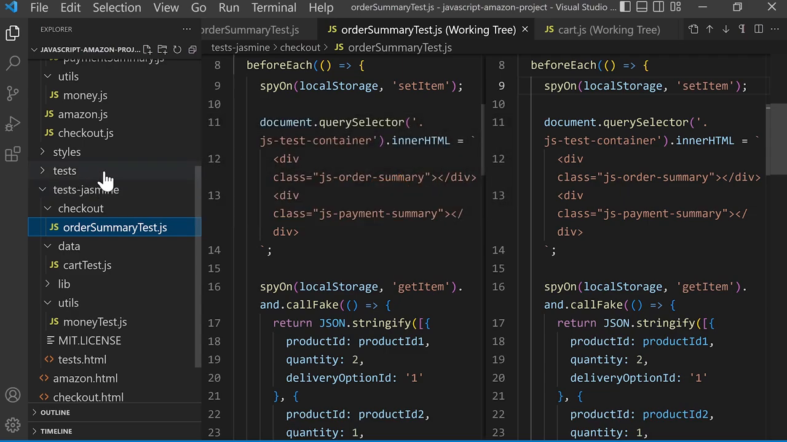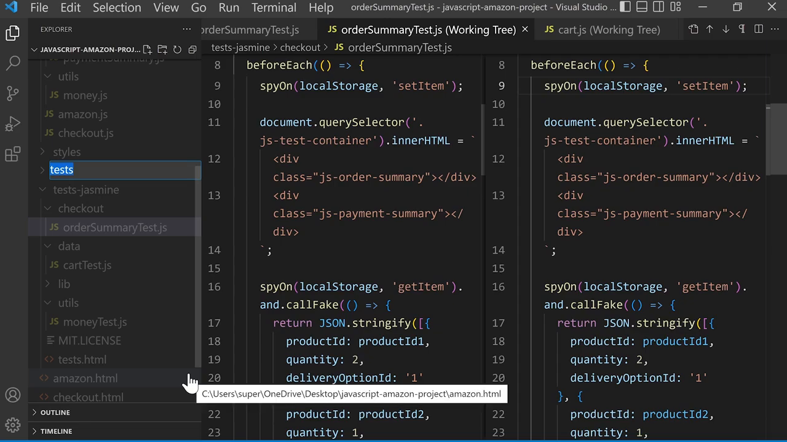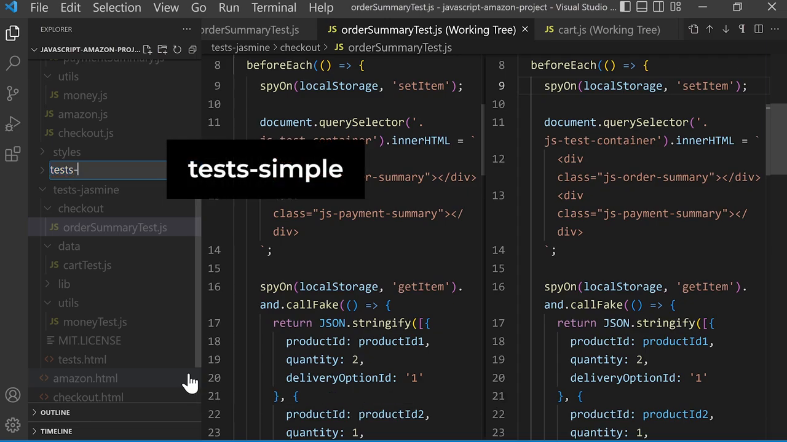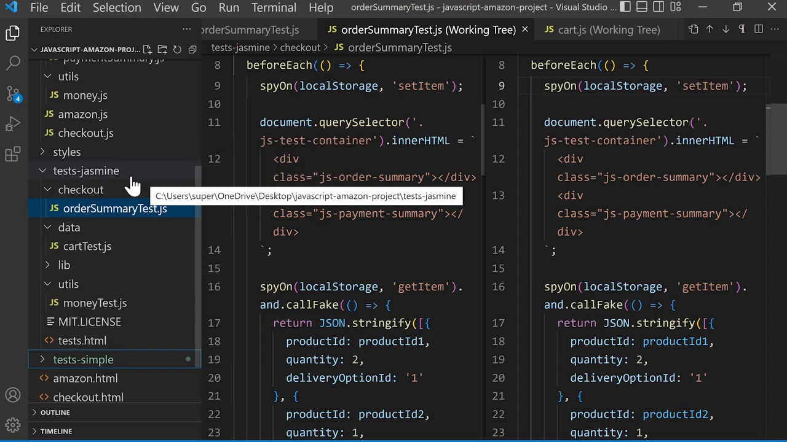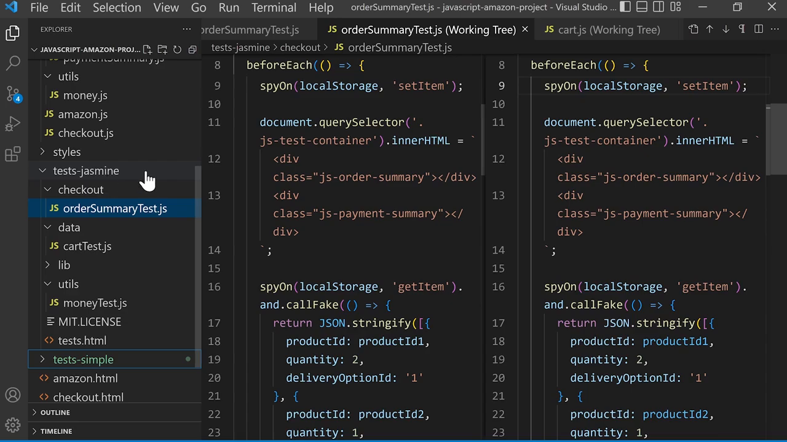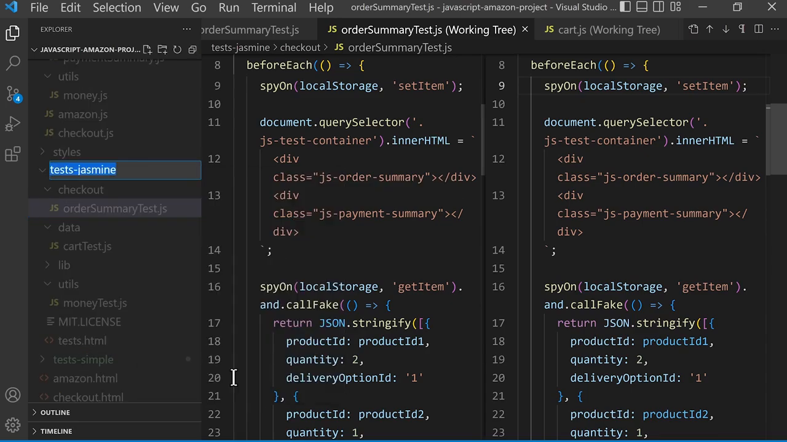First, we need to rename this folder up here. So we'll right-click, rename, and let's rename it to test-simple because this folder contains tests that were created without a framework. Let's press enter. And now we can rename test-jasmine to tests by right-clicking, rename, and rename it to tests, and press enter.